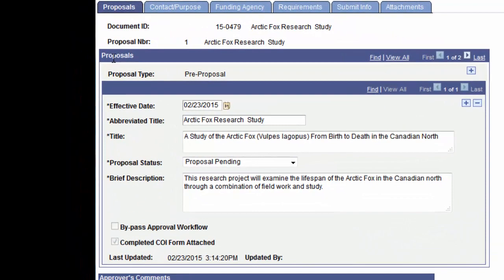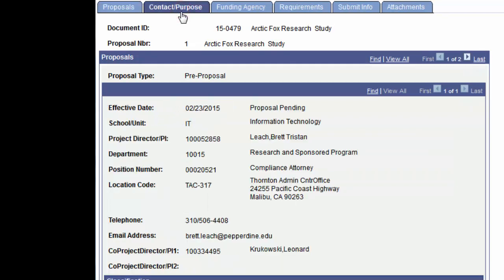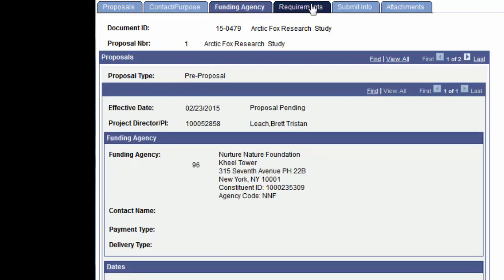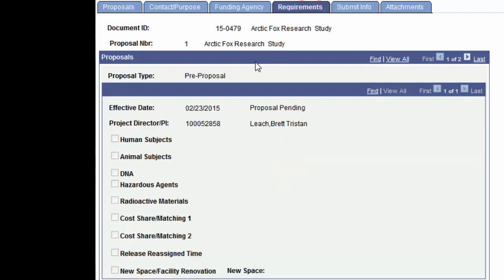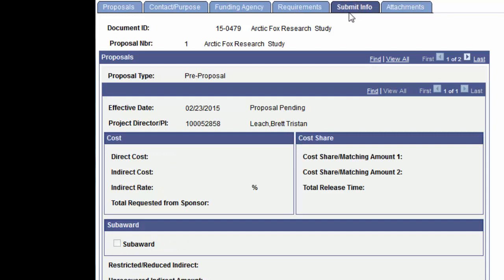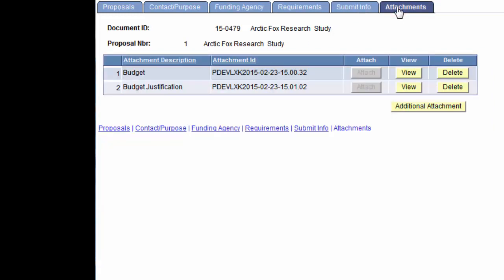The Proposals tab will provide a short summary. The Contact/Purpose tab will provide the contact details as well as the purpose and classification. The Next tab will describe the funding agency. The Requirements tab will display the typical required needs for this proposal with a check mark in place for that requirement needed. The Submit Info will summarize cost and associated effort. And the Attachments tab allows the approver to look at the narrative, budget, and any other documents attached.